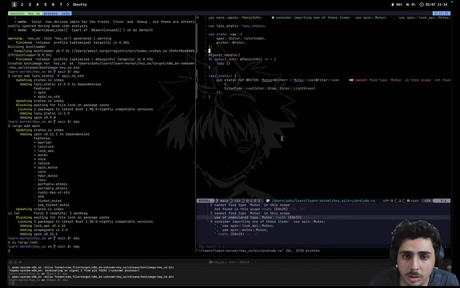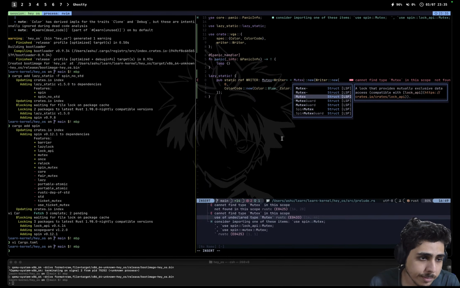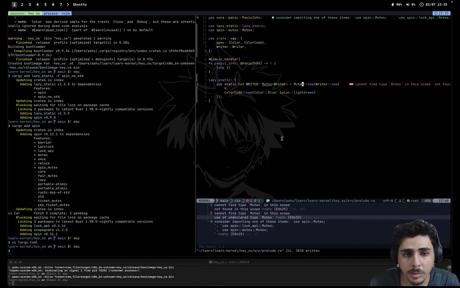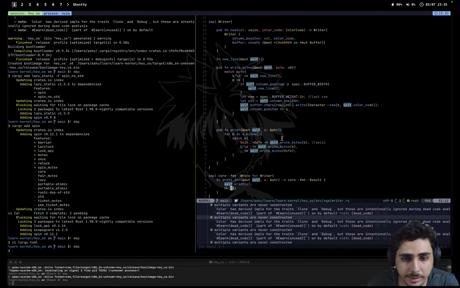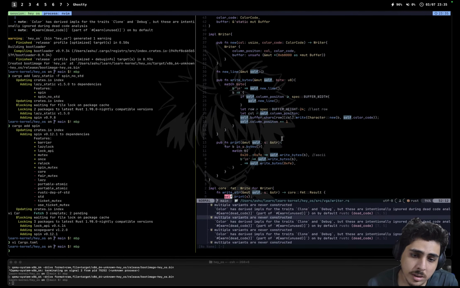What did I import? I did not import it. Spinning kind. Spinning kind. I have to go to the writer and, okay, ideally the print function is what would need it.